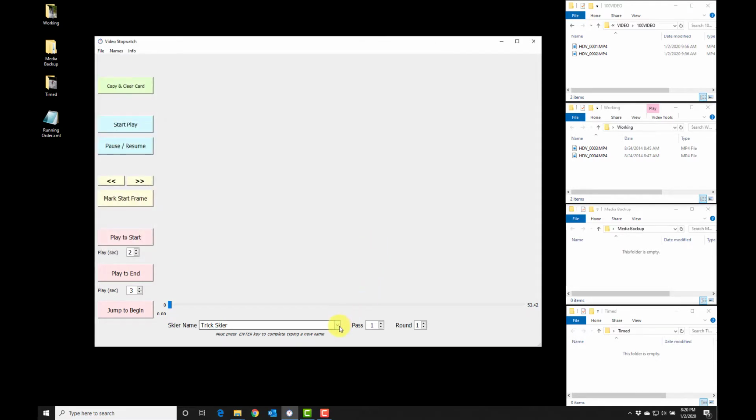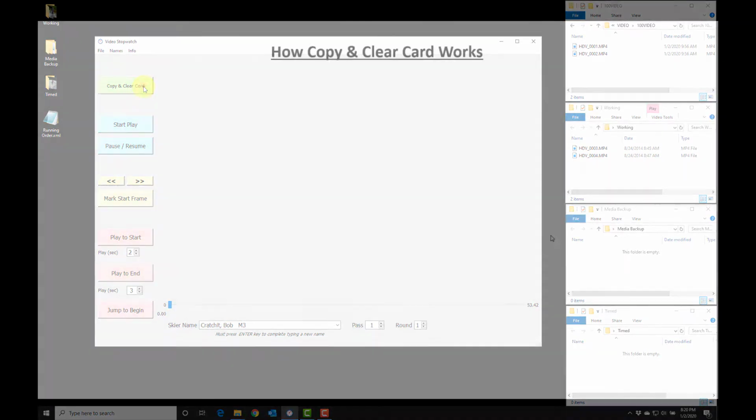Video Stopwatch greatly simplifies the handling of the video files. No more manually copying the files to a directory, renaming files, etc. Insert the SD-RAM card into the slot and click on the Copy and Clear Card button. Here's what happens after clicking that button.